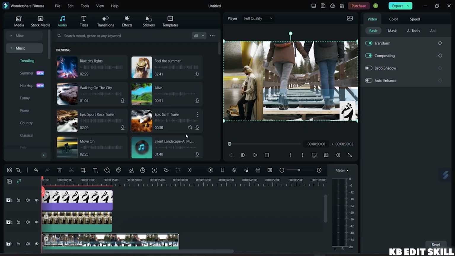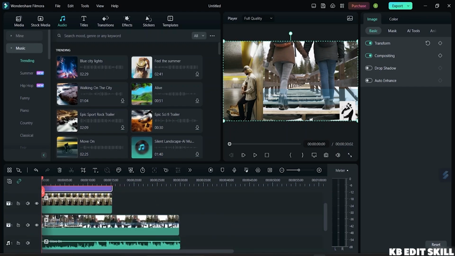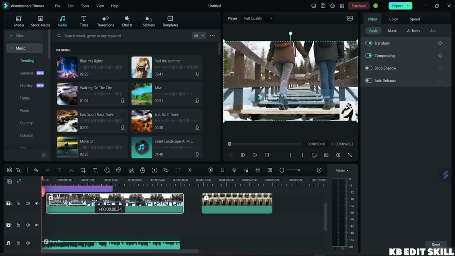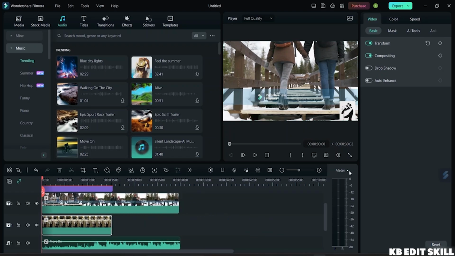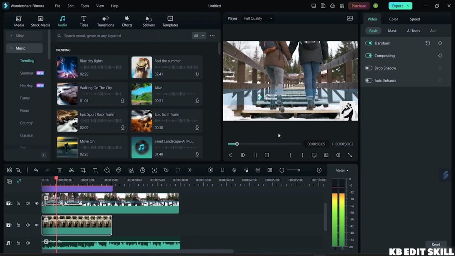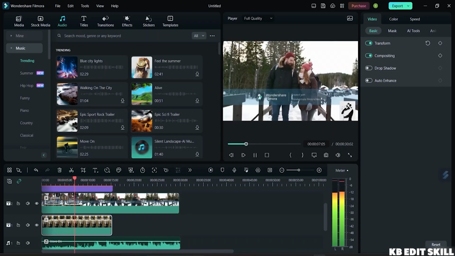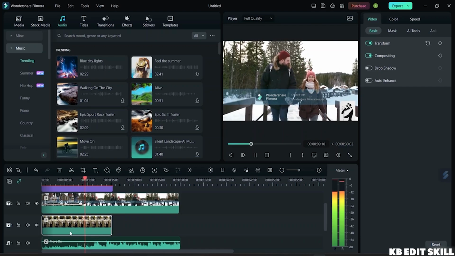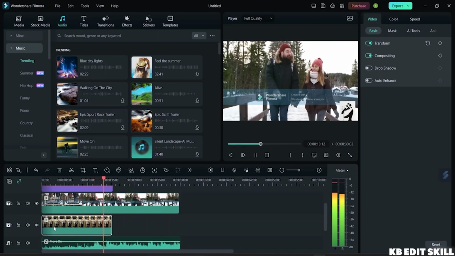But there is a problem if we try to shift places. I'll put this video above here and I'll put this one down here. And if I play now, see here you guys are not able to see the video here which I selected, the guy with the guitar.